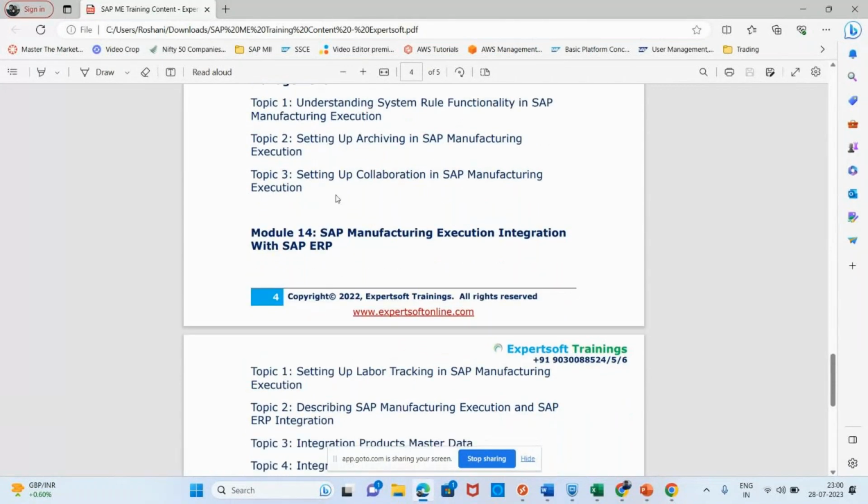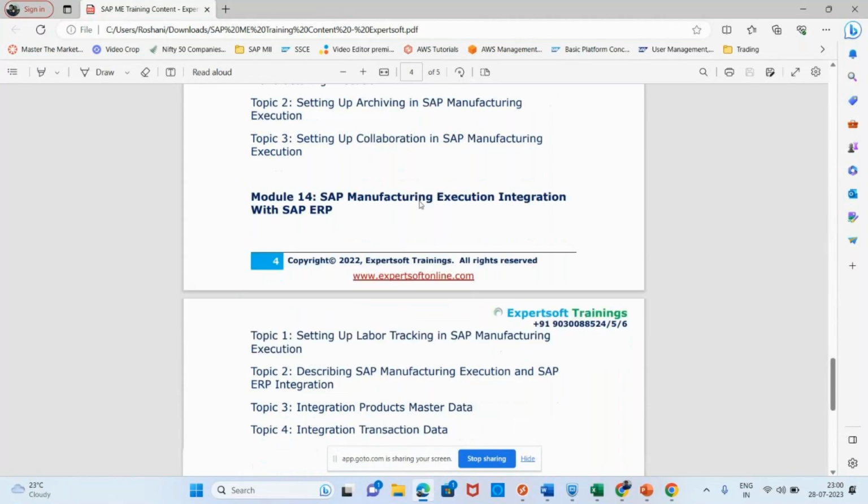And there is a collaboration directive, and how we can set it up. This collaboration directive is mainly used for system integration. Suppose we are integrating with S4 or ECC system or any other third party system, the collaboration directive is used in SAP ME for that.